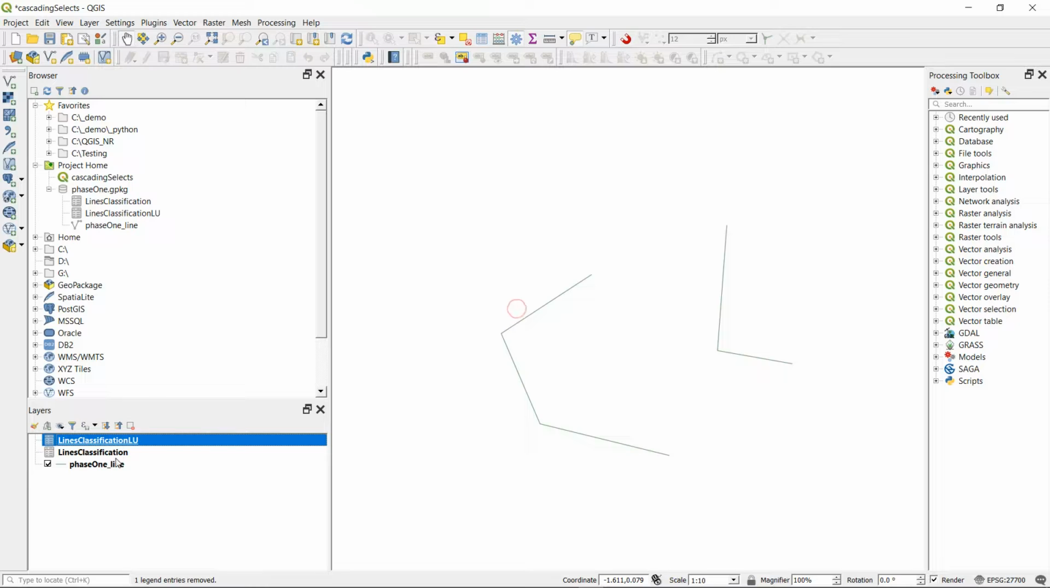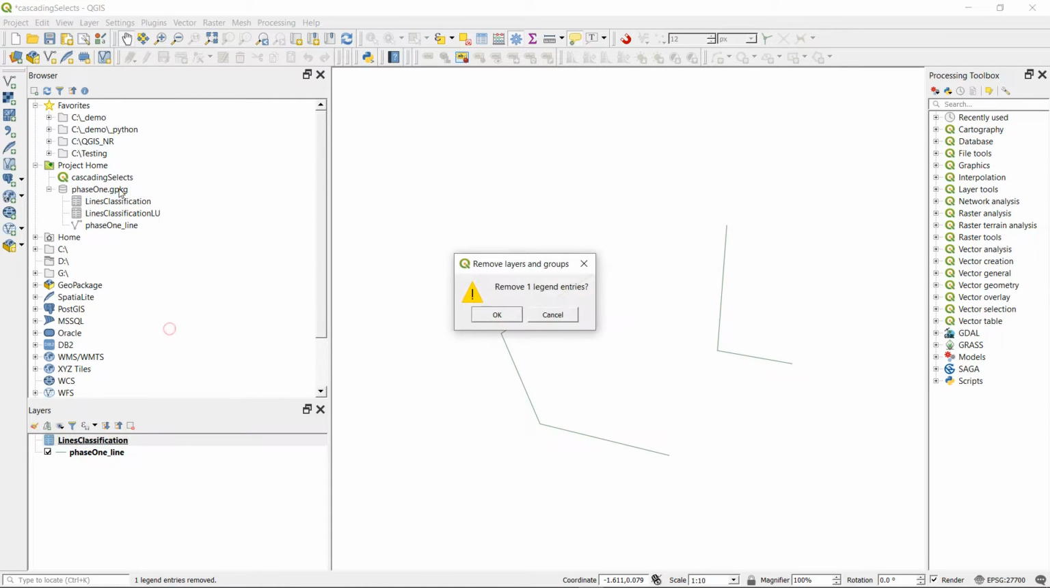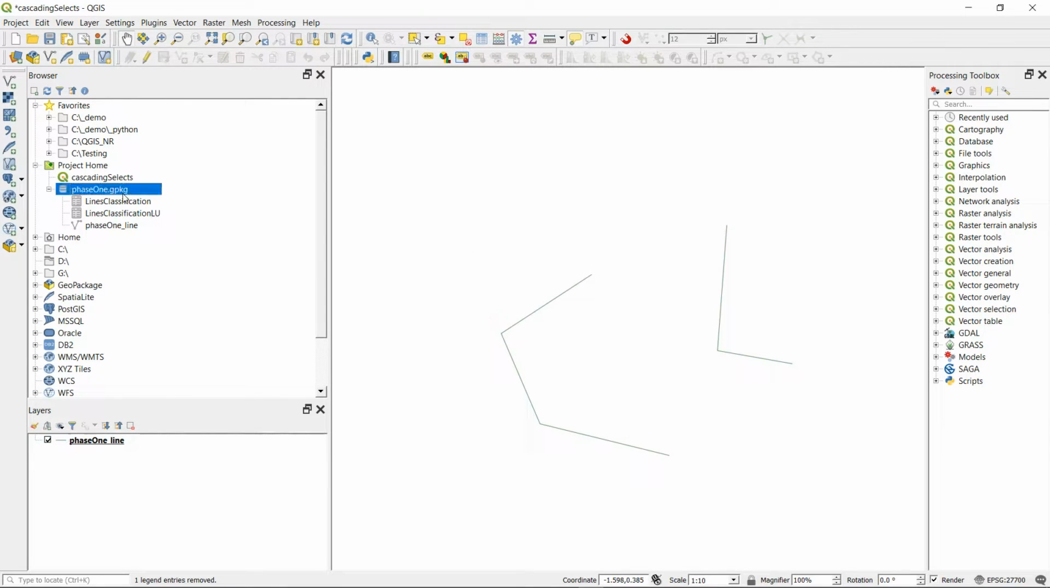But this definitely works. All right, so I'm just going to remove these layers, remove that, and remove that. And then I'm going to add the geopackage layers back in, so I'm certainly sure that I'm dealing with these guys, which I am. Okay. With these tables in our geopackage, now we can get on to the fun stuff.